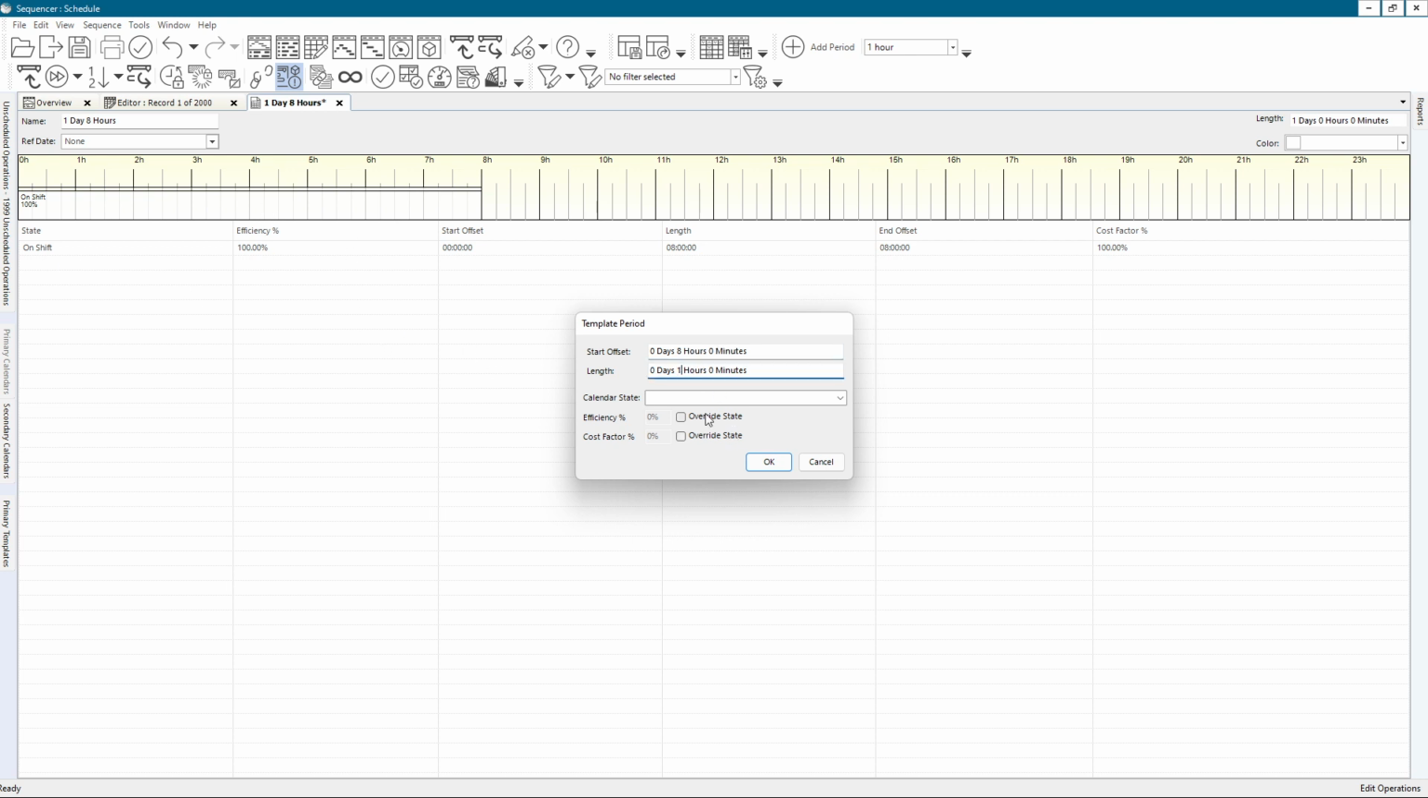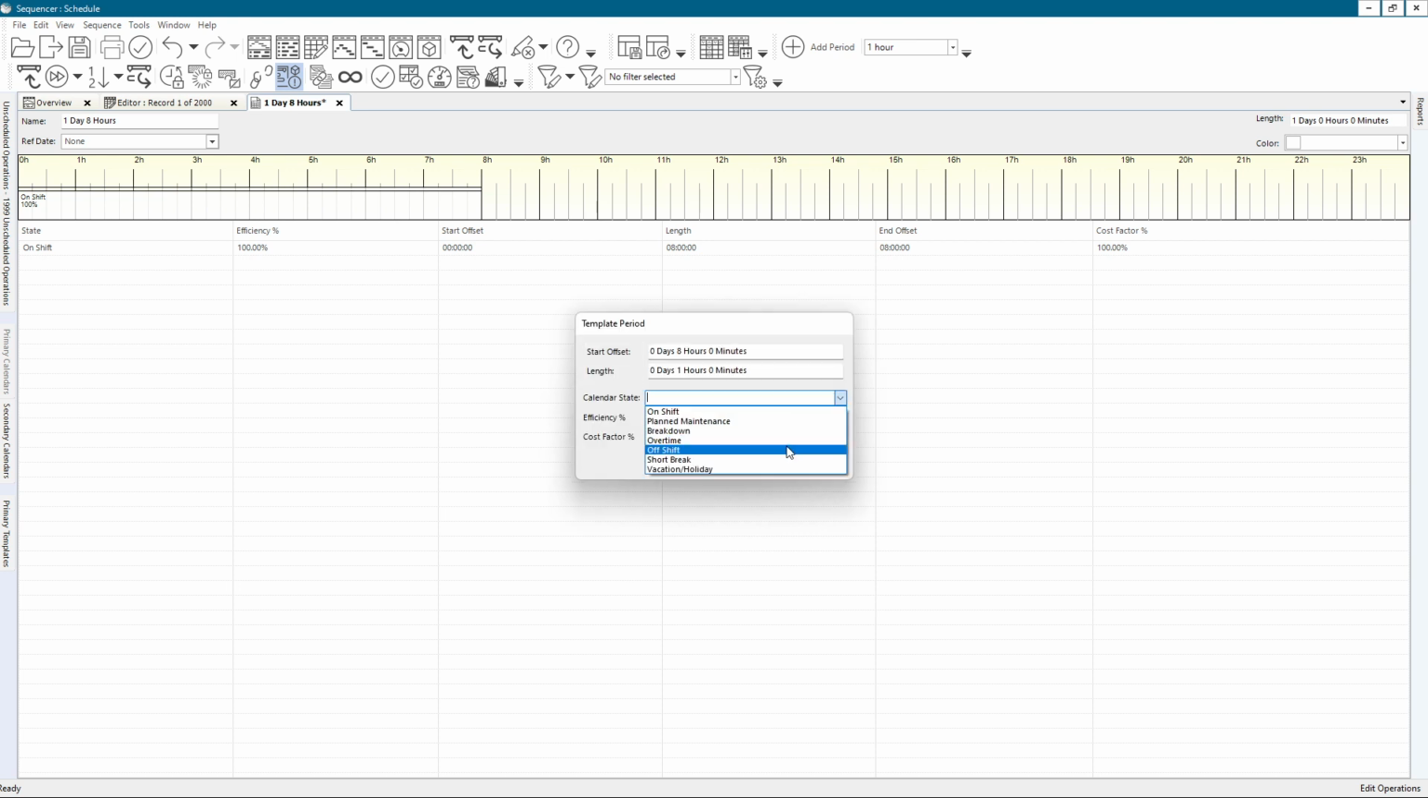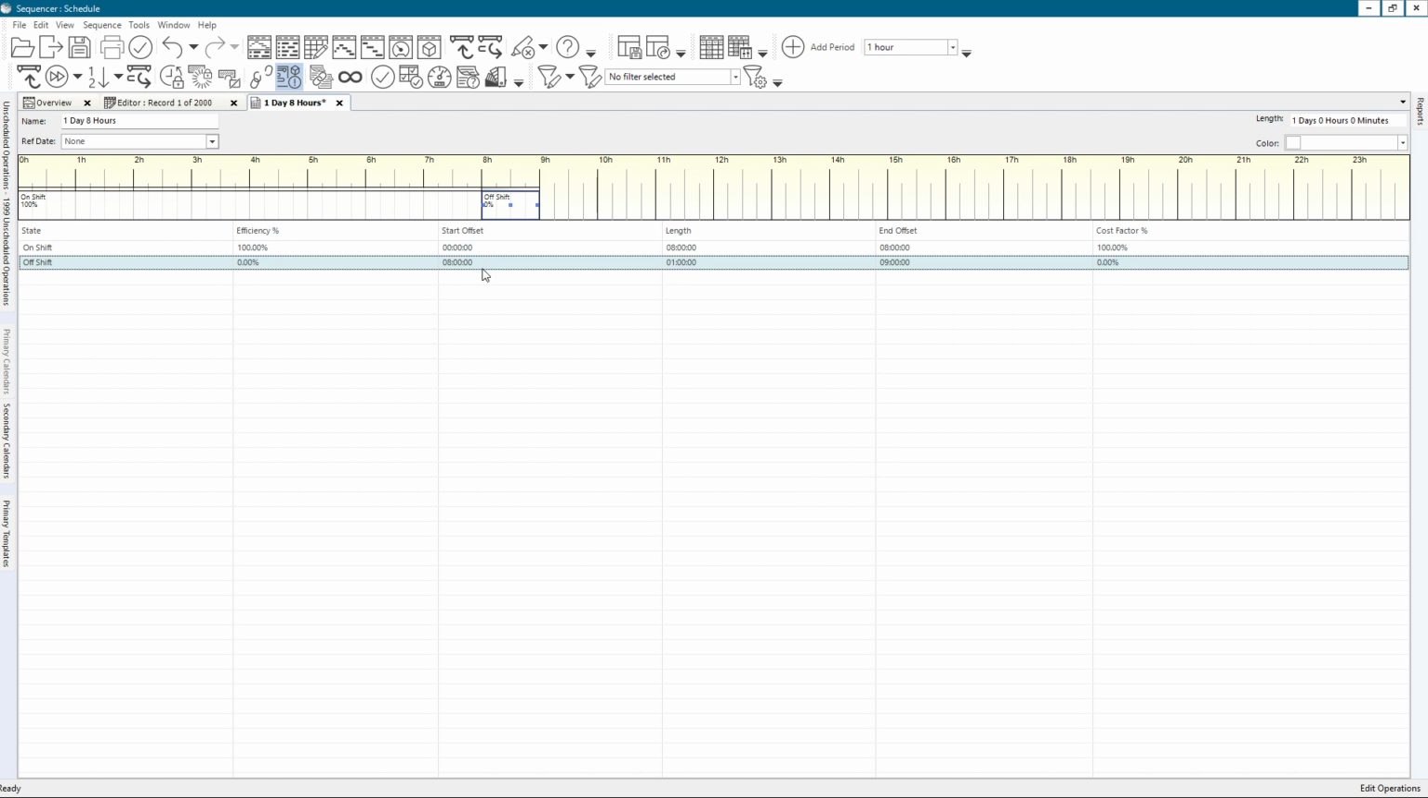So to demonstrate that, if I put 1 hour as a length, I need to select the state. Next time I double click here, you see that my offset is 9 hours. So, okay, let's add it here.